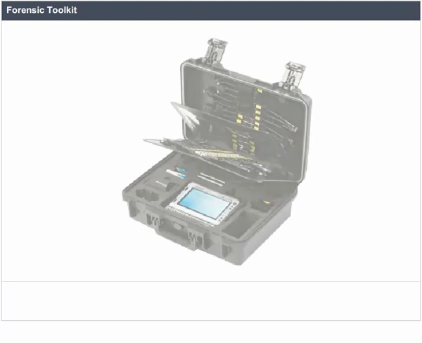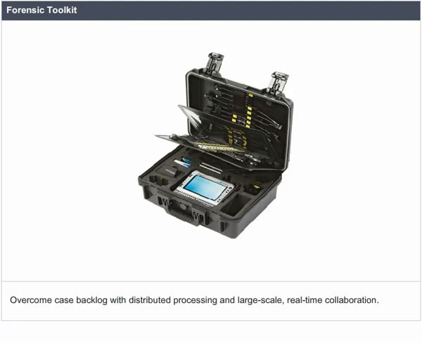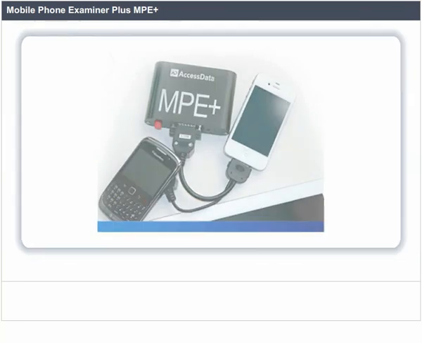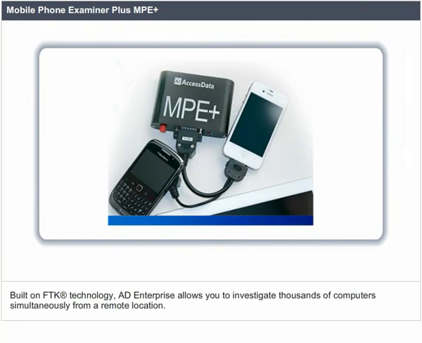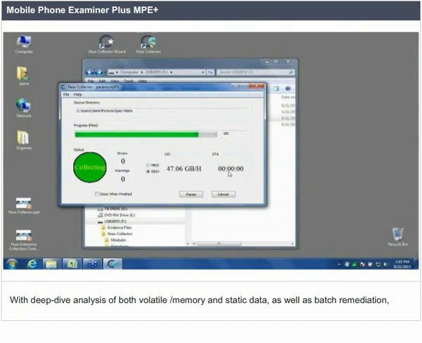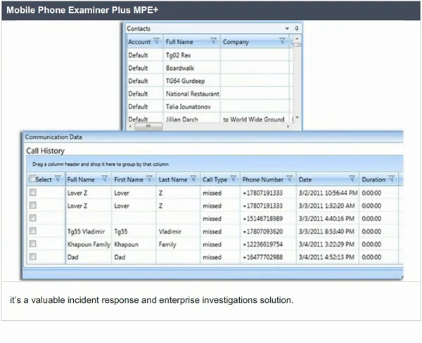Forensic Toolkit. Overcome case backlog with distributed processing and large-scale real-time collaboration. Mobile Phone Examiner Plus. Built on FTK technology, AD Enterprise allows you to investigate thousands of computers simultaneously from a remote location. With deep dive analysis of both volatile memory and static data, as well as batch remediation, it's a valuable incident response and enterprise investigation solution.